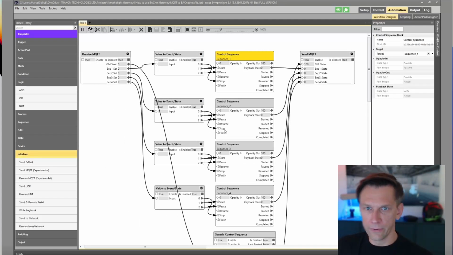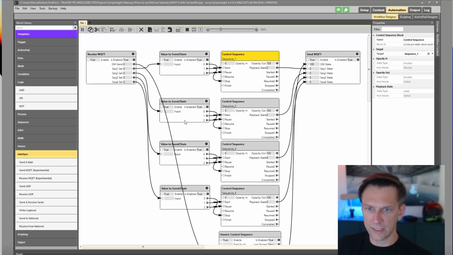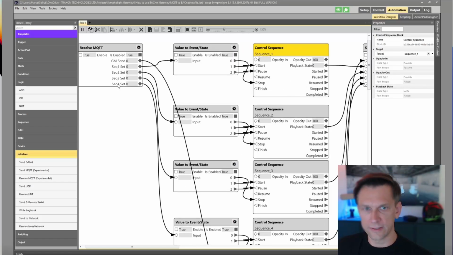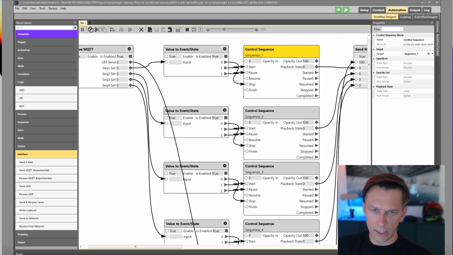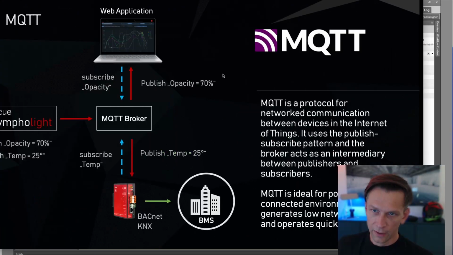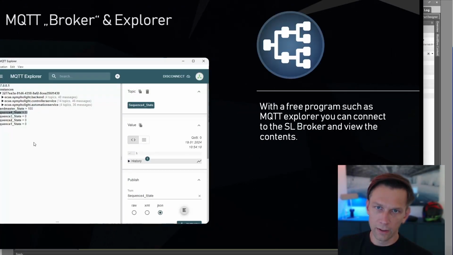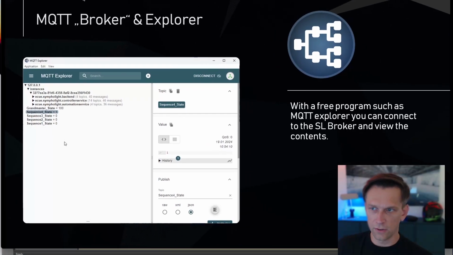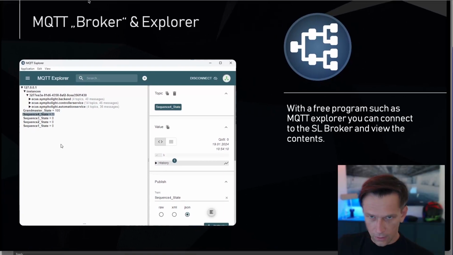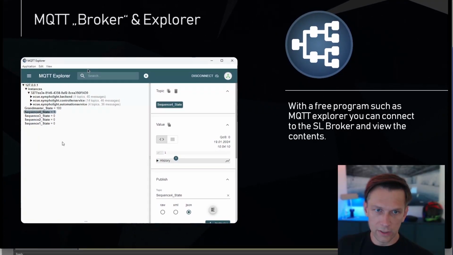I hope this is quite simple. If not, just contact us. But to understand, we have receive and we have send MQTT messages. And I already told you at the beginning, there's a tool called MQTT Explorer. You can download this for free. Just choose the search engine you like, and then search for MQTT Explorer. And with this tool, you can check what's going on on the MQTT broker.